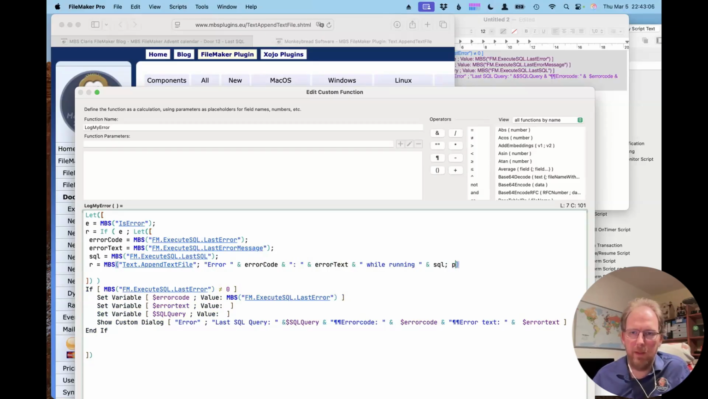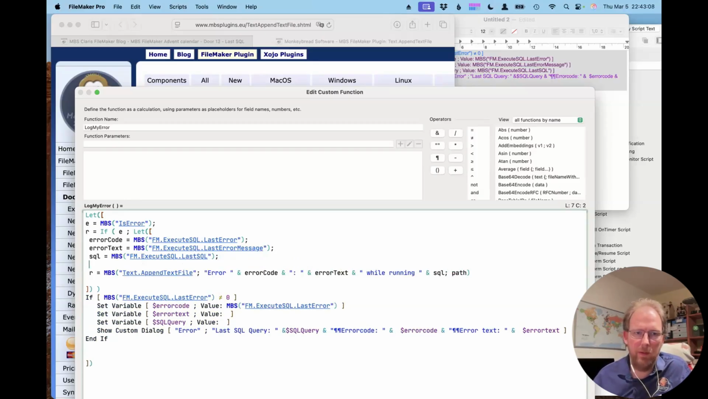We need a path. Where does our log file go? Let's say this is, in my case, a file on the desktop, SQL log, whatever you like. So I think we have to, let's see, this is this statement. So we have to return something here, doesn't matter. Again here, doesn't matter.